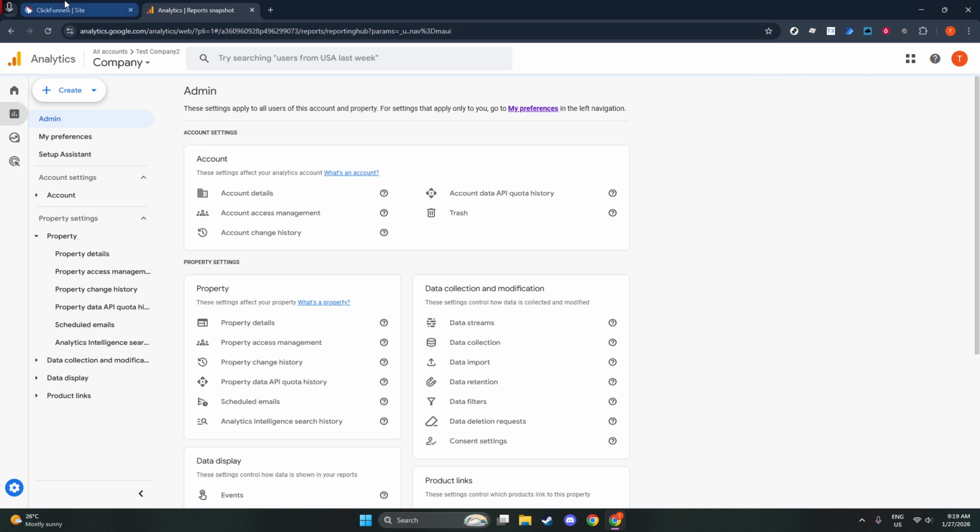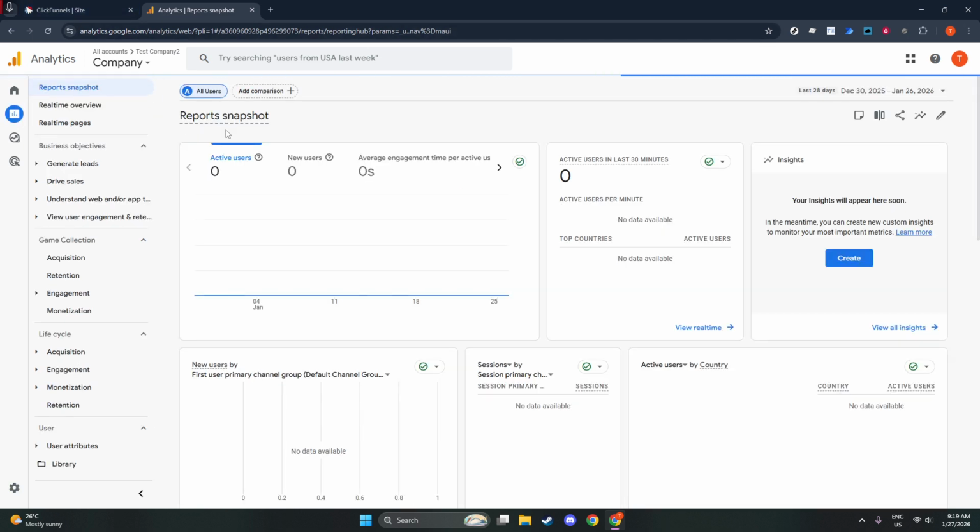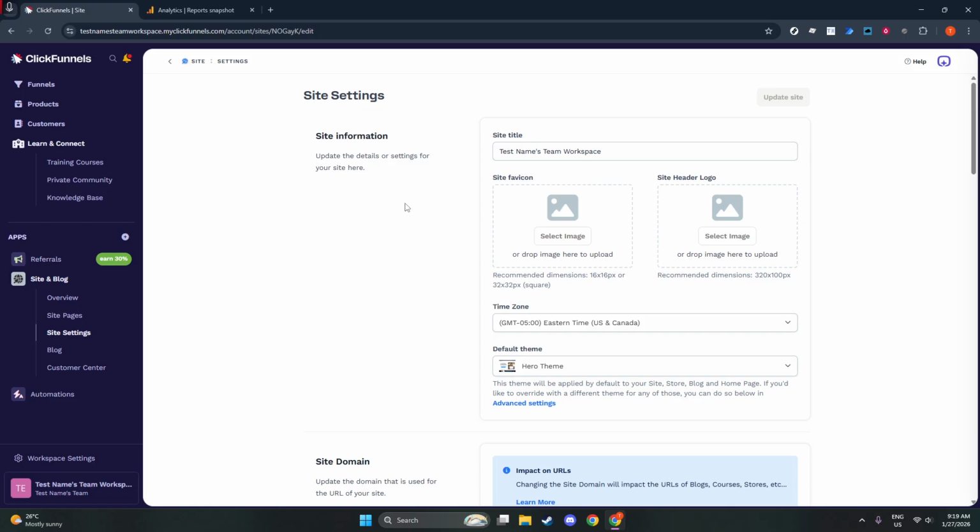If data isn't showing, double-check that the measurement ID matches your GA4 web stream, verify the correct site is selected in ClickFunnels, and make sure you're not blocking scripts with a browser extension. With that, your ClickFunnels site is now wired to GA4, giving you actionable insights to optimize your funnel performance.